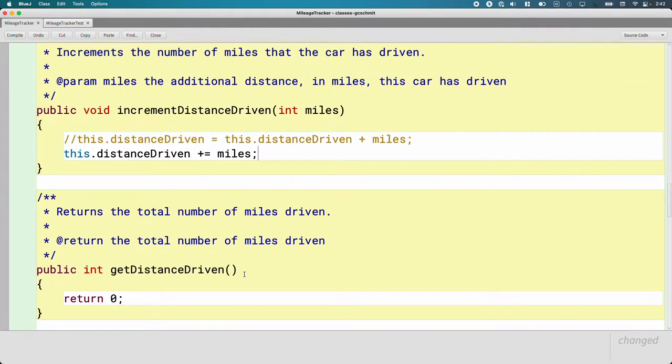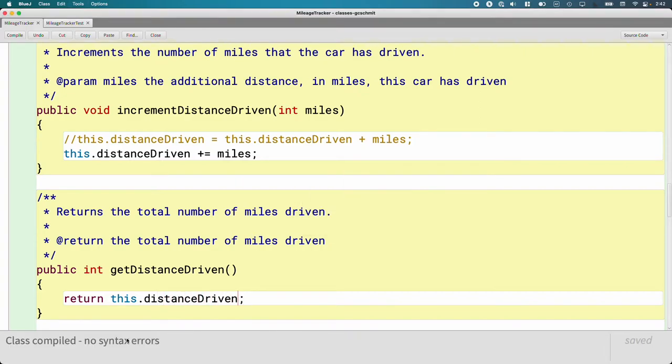All right, let's look at our get distance driven method. We just had it return zero. We don't want to do that. We want to actually return the distance driven, which we've stored in the instance variable distance driven. Cool. We've now finished implementing the two methods that we started previously.